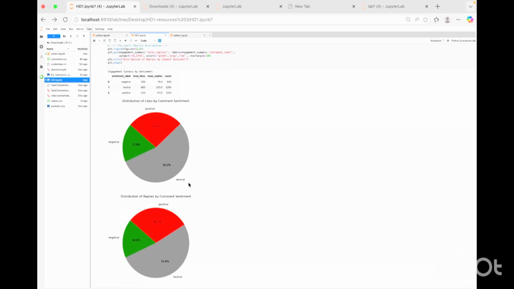Then I found the relationship between comment sentiment and engagement, like likes and replies. We can see from the pie chart that neutral sentiment is 55.2%, positive 27.1%, and negative 17.8%. We can also see that for negative sentiment, total likes were 284 and total replies were 78. For neutral, total likes were the highest and total replies were also the highest, and for positive it was less than neutral but more than negative.